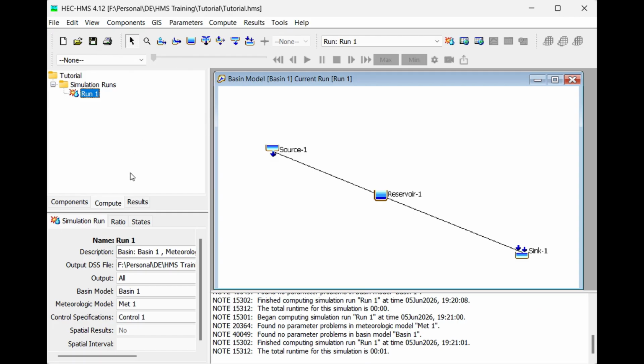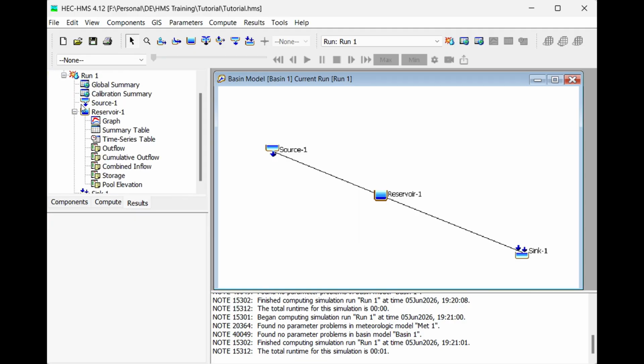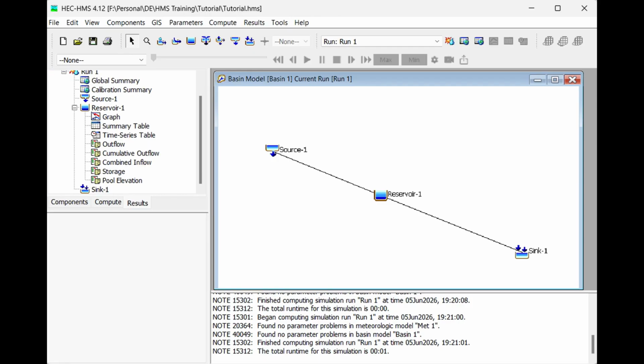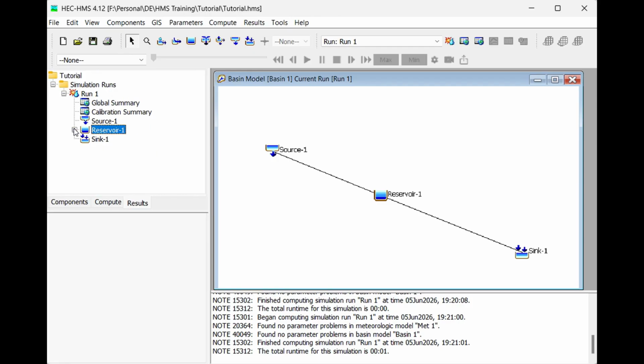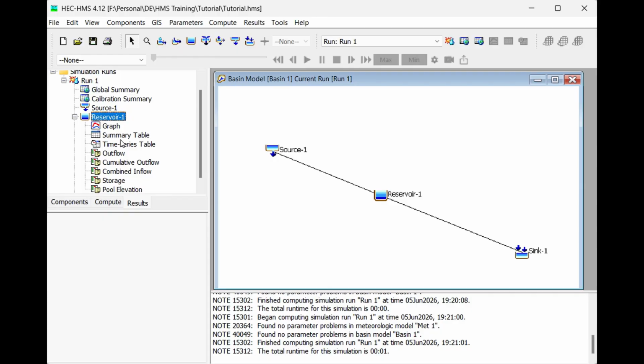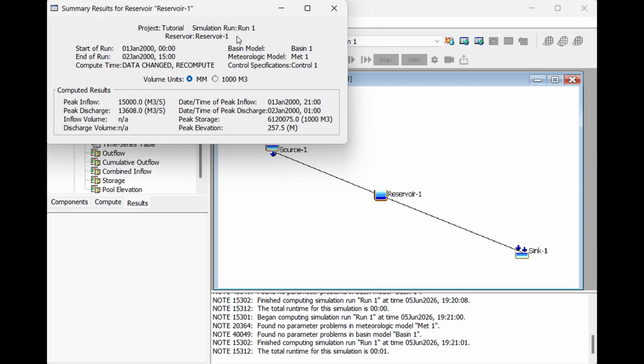In the Results tab, we can check the results. It gives results for each component, that is reservoir, source, and sink. Each will have detailed results. We check the reservoir results to see the maximum rise in water level and also the peak discharge passing through the spillway.